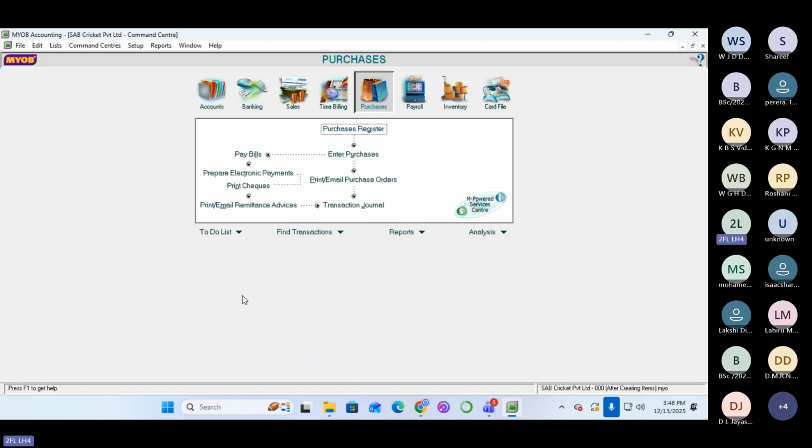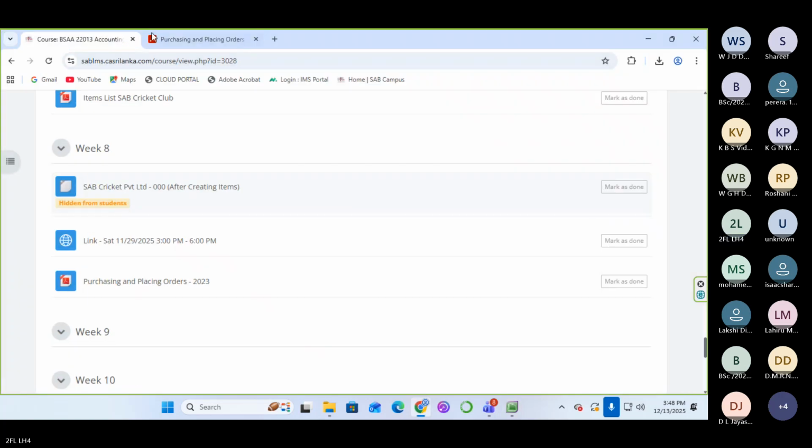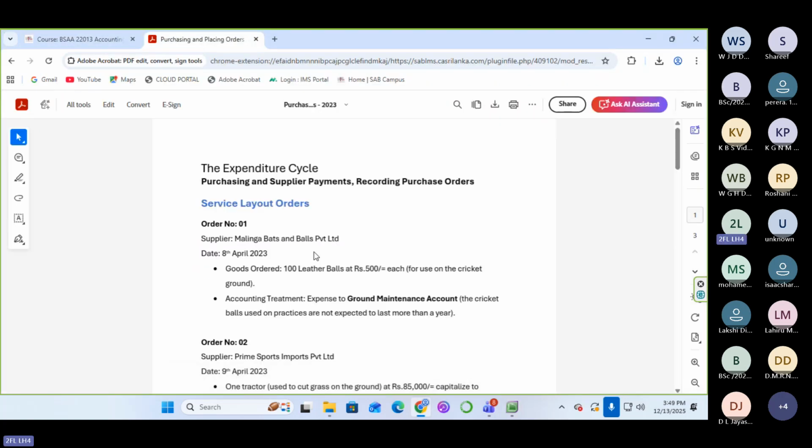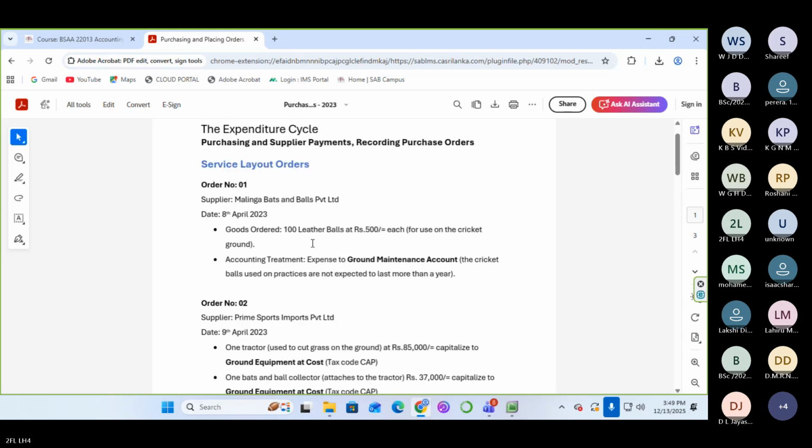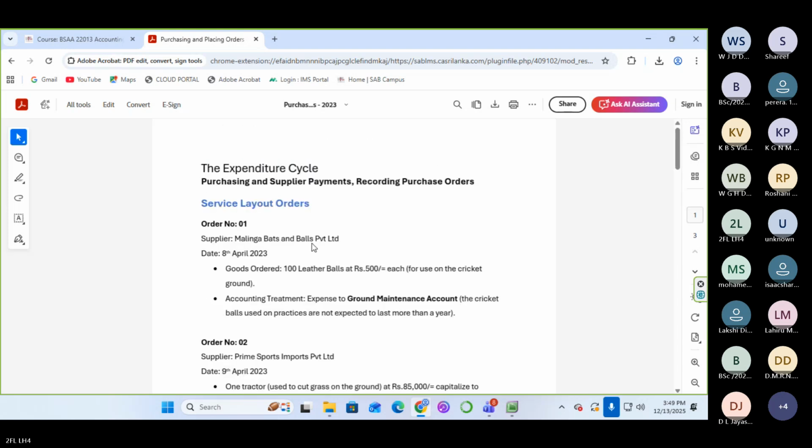Okay. So we have set up the linked accounts and the preferences to start purchasing. Now we will go to the purchases command center. Right. Go to the purchases command center. And I want you to open the document I had uploaded in the LMS, Purchasing and Placing Orders. I hope you all can see this.